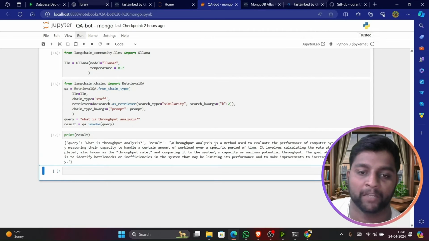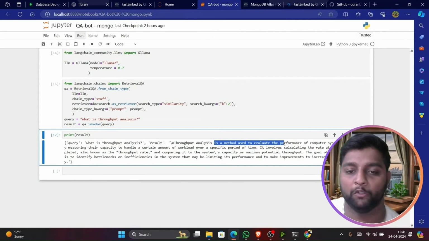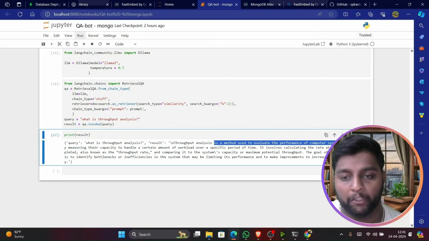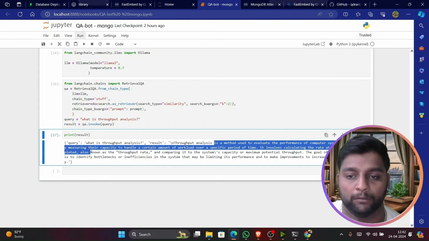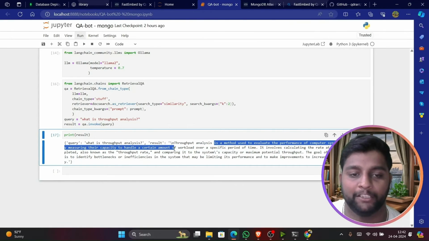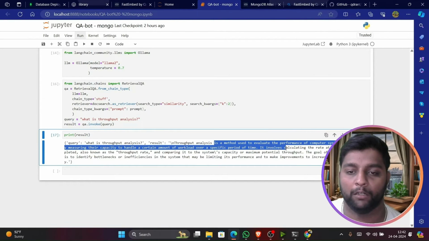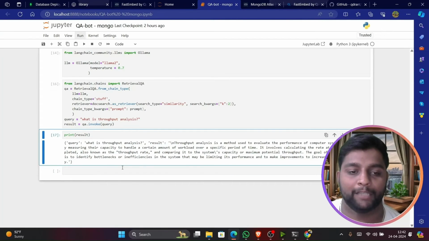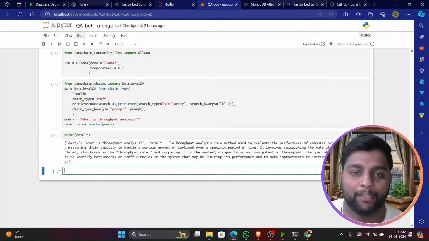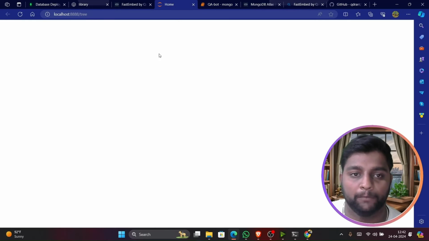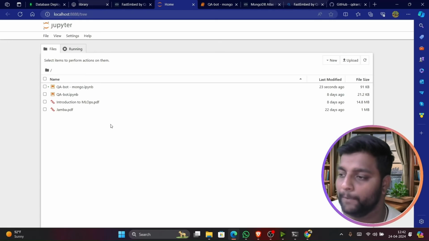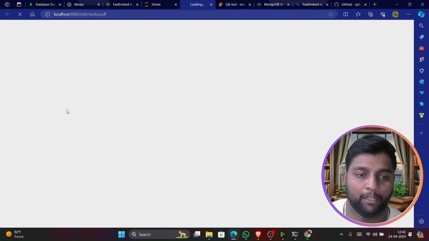You can see here, throughput analysis is a method used to evaluate the performance of a computer system or network by measuring the capacity to handle a certain amount of workload specifically. So it is about this, right? So let us ask any other question also. Let me go to the home session and let me open the Jamba research paper. We'll come up with a new question very soon, okay?